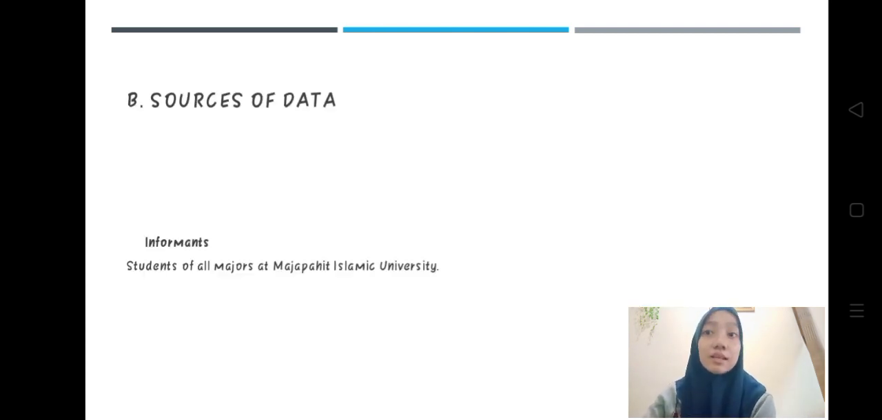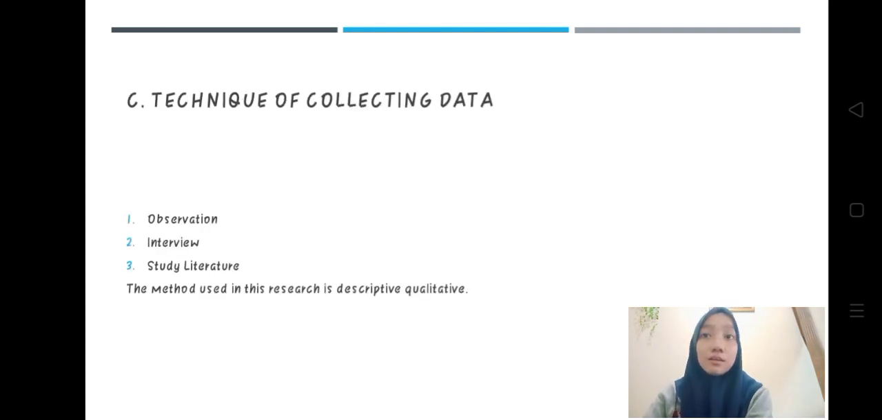Source of data: informants, students of all majors at Majapahit Islamic University, and technique of collecting data. The method used in this research is descriptive qualitative. 1. Observation, 2. Interview, and 3. Study literature.